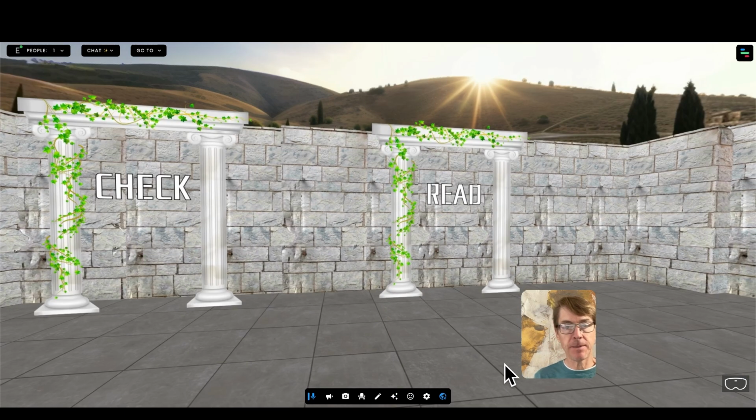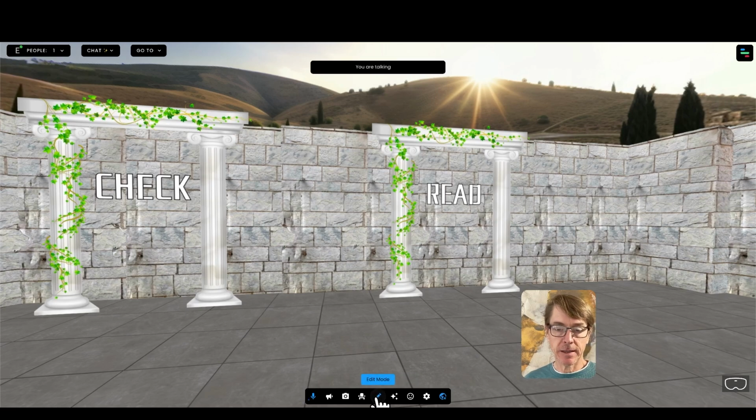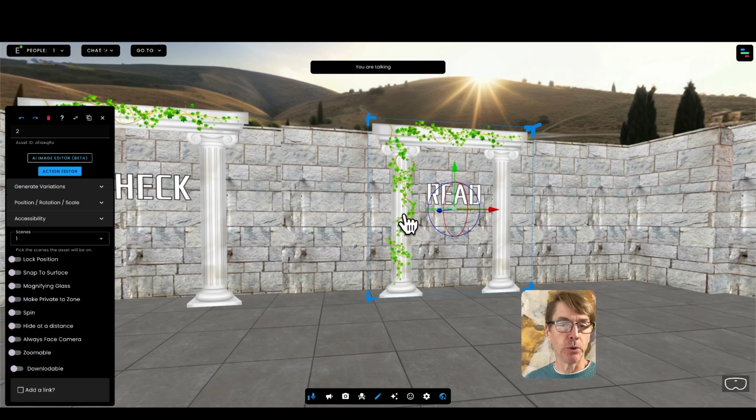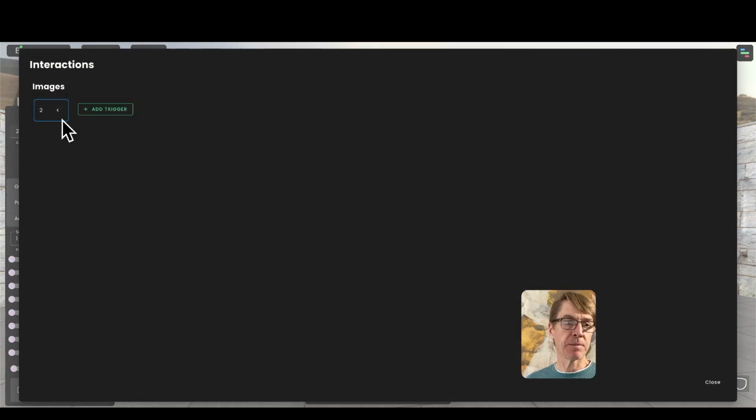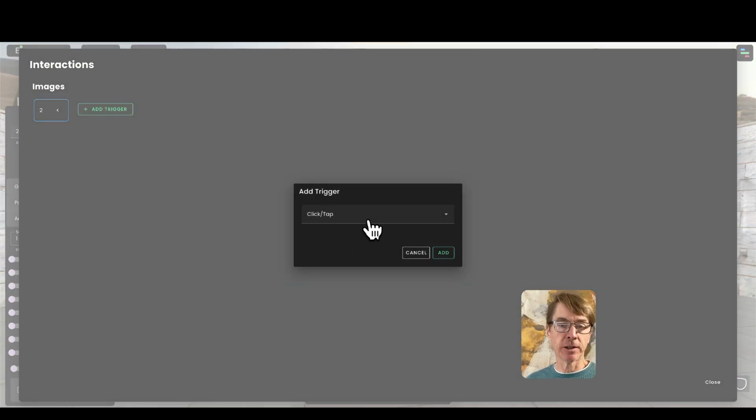Okay, so let's set up the next one together and let's explore what the read section is meant to include. If I click on read, first step is to go to action editor. Notice this one is blank, so I want to add a trigger. You could choose to add a click and the user would have to click on the read.